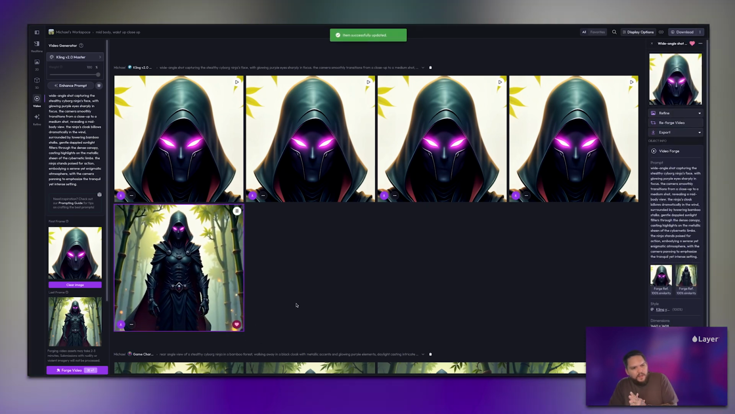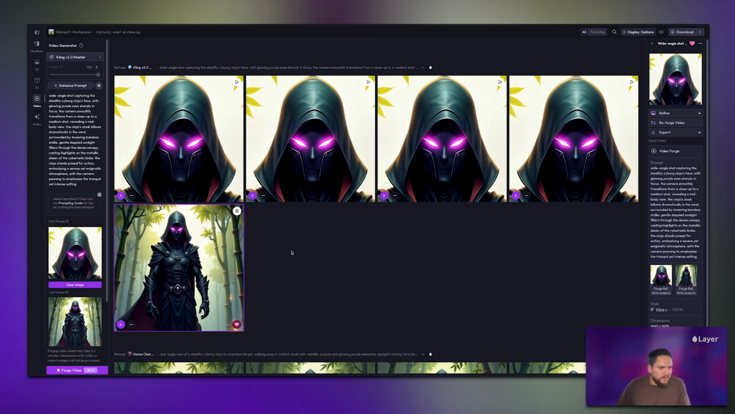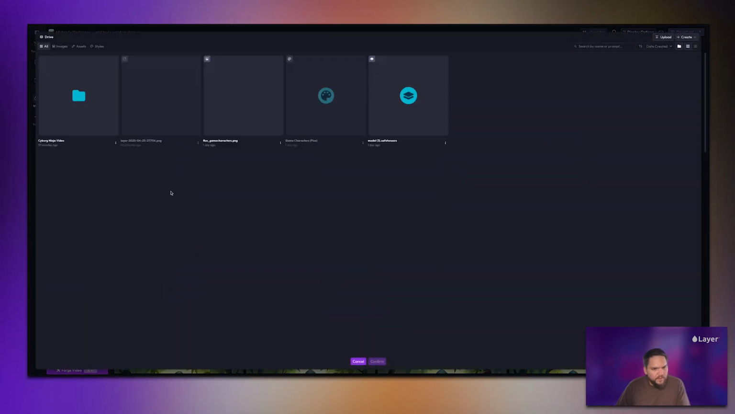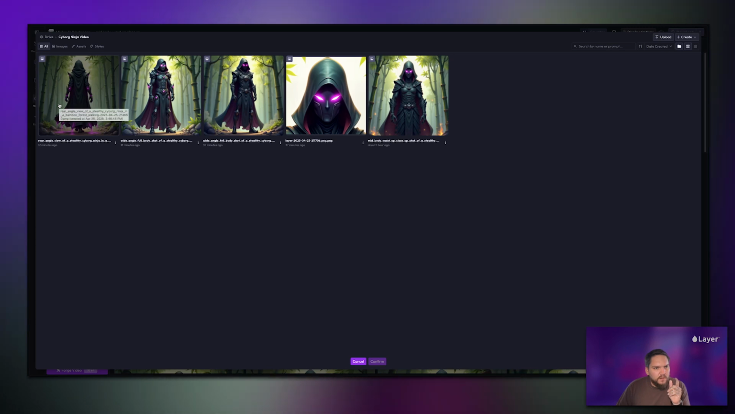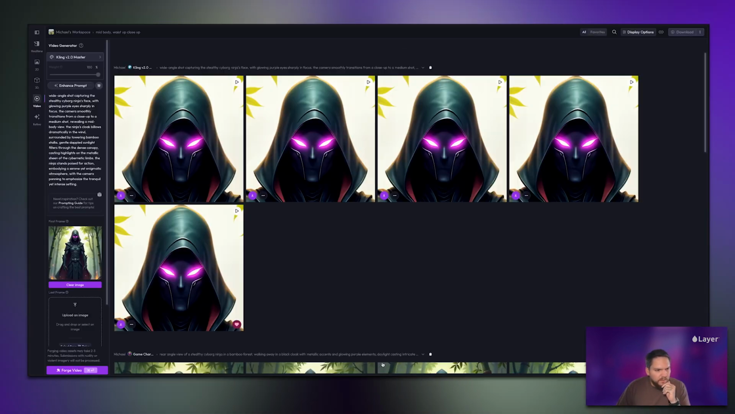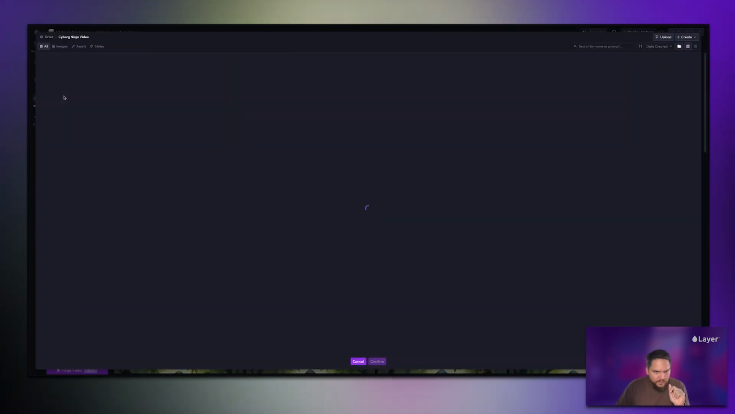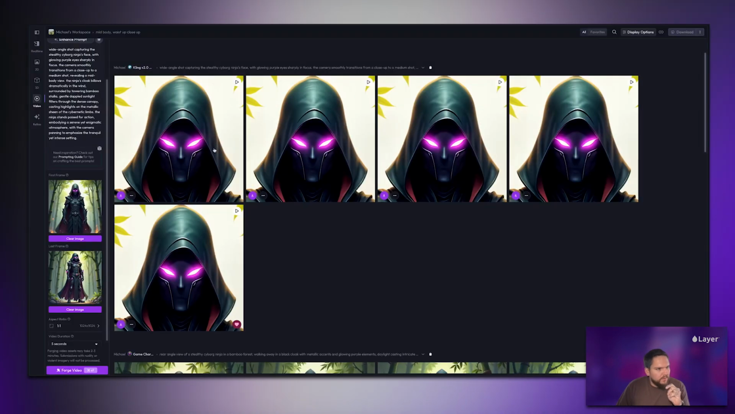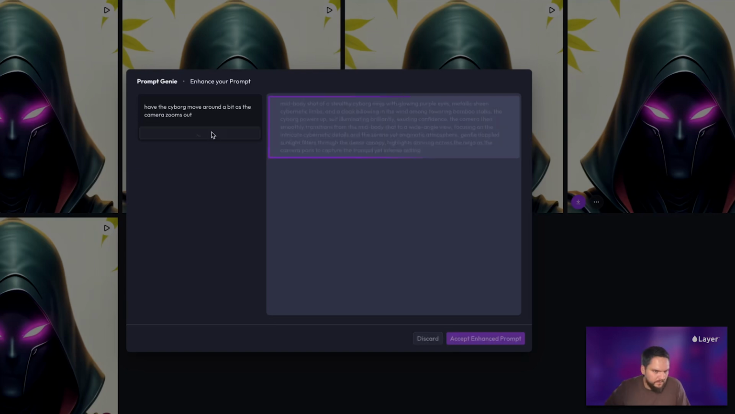Now I'm going to go ahead and go to the next scene. So let's clear this image here. I'm going to select the next one. So I know I'm starting here with this mid shot. That is the first frame, and then the last frame is going to be the wide angle shot with the character lit up. So let's go ahead and enhance the prompt.